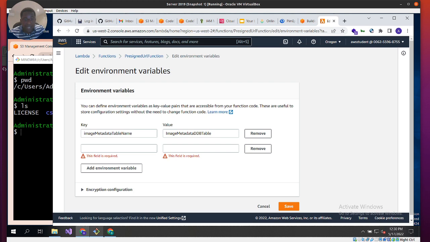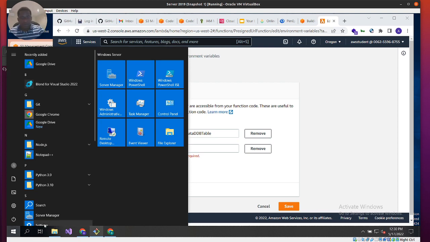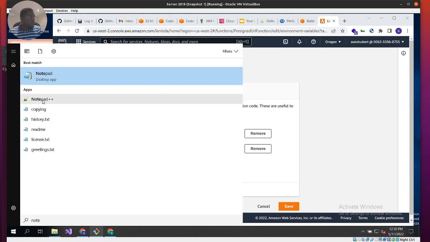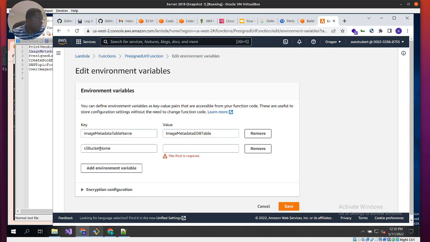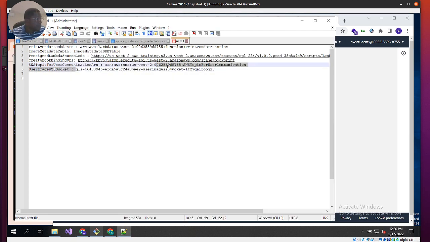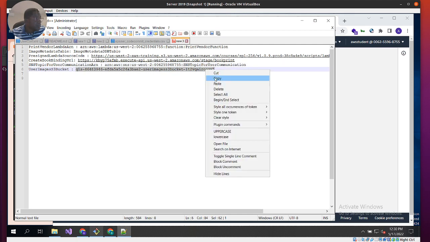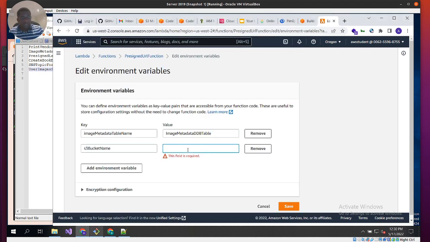So we will also add S3 bucket name. Okay, I'm going to have to go look for my Notepad++. And I hope that it's still there. Great. S3 image. That's the actual key. I'm just verifying that's S3 bucket name. So the S3 bucket name is the user image S3 bucket value, which we have there. So I'm going to paste this in as well.